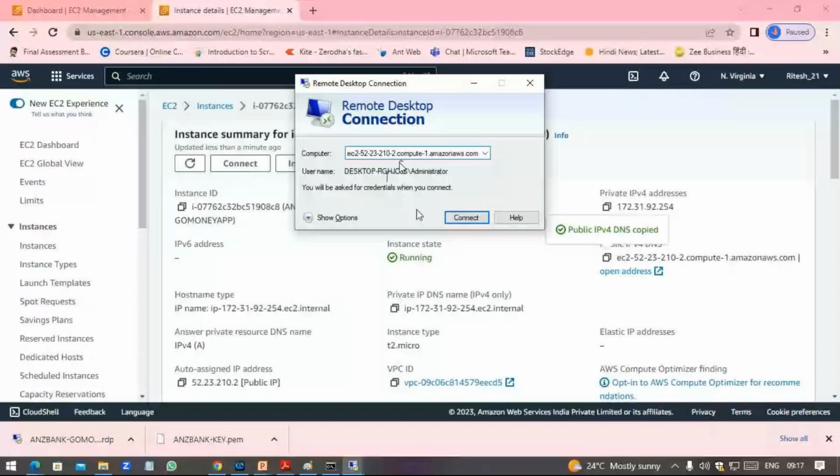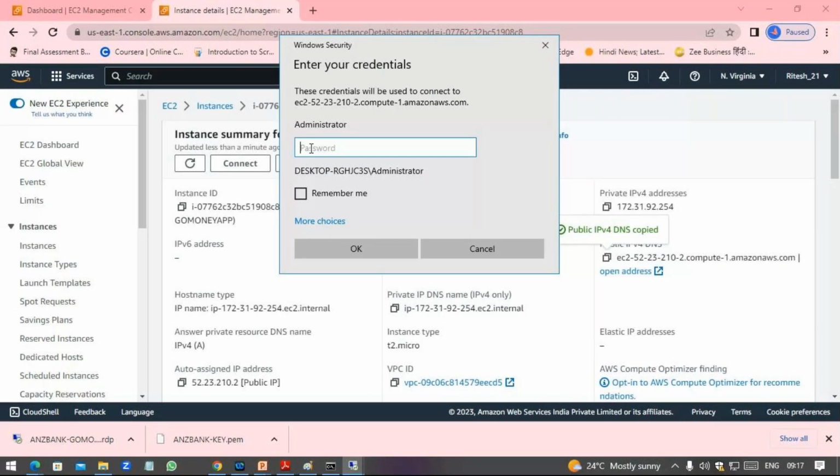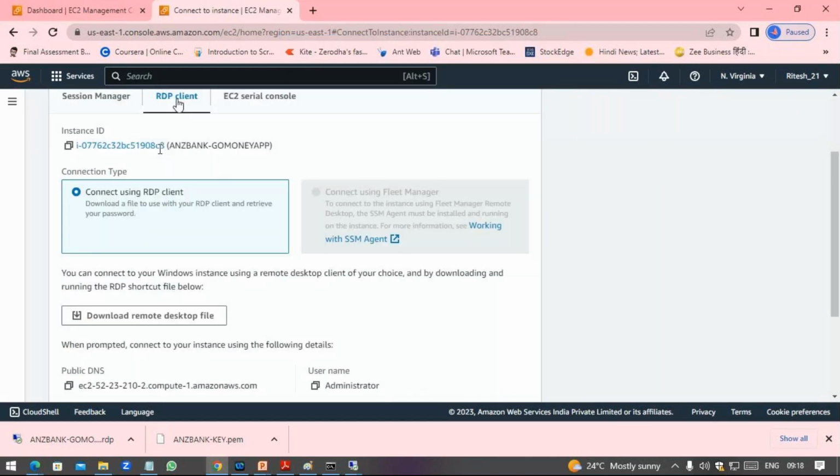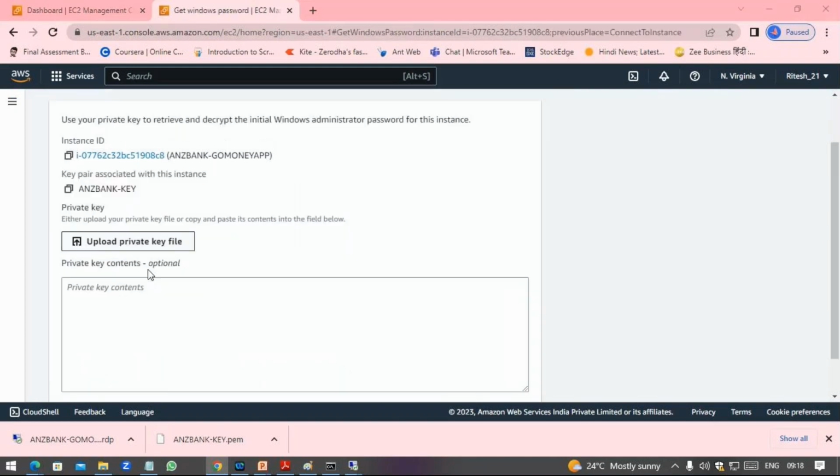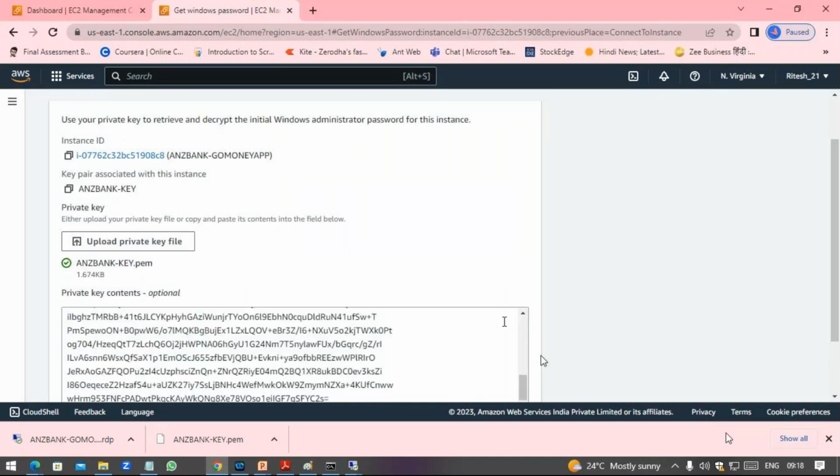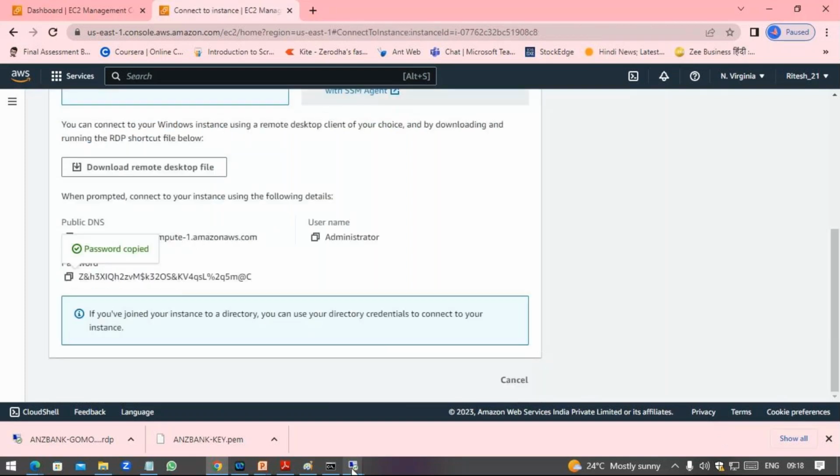Now I need to give the password. I forgot the password. Go to get password, upload the key, so we can save it someplace. Decrypt. This is my password. So this is via MSTSC. Click that, click on OK.